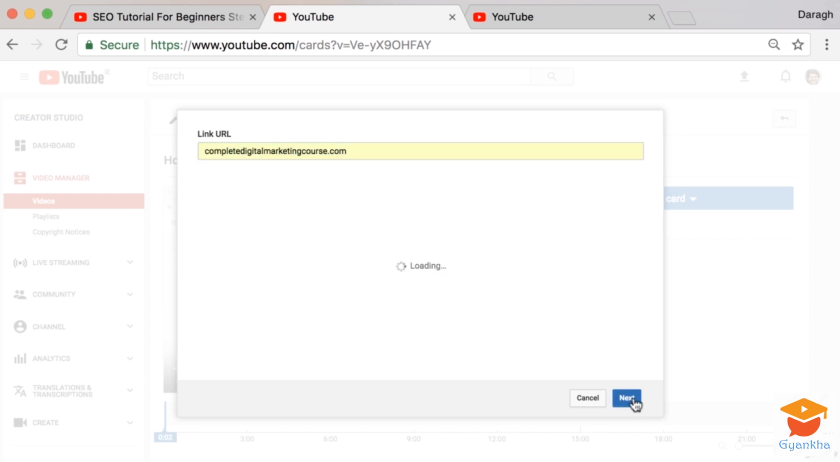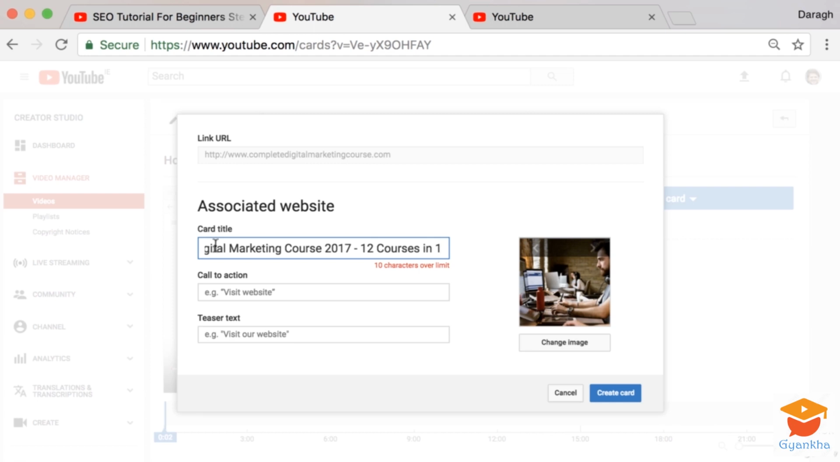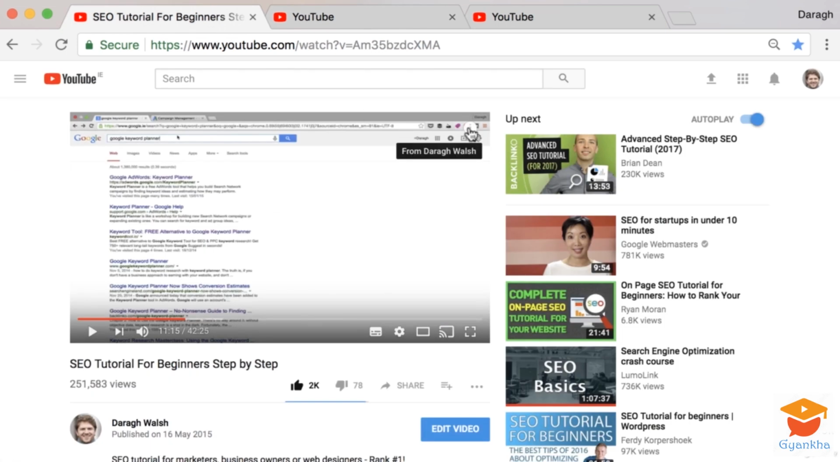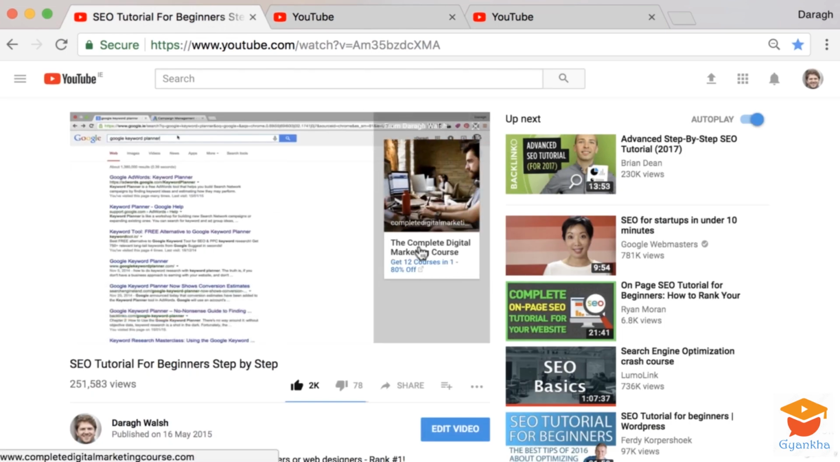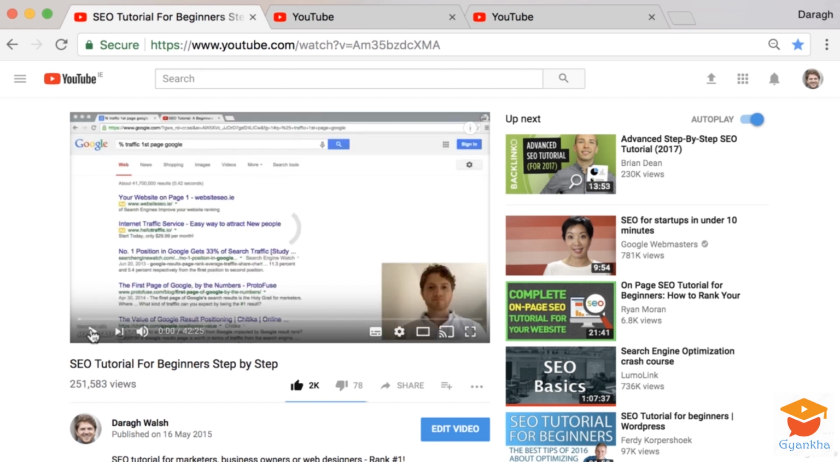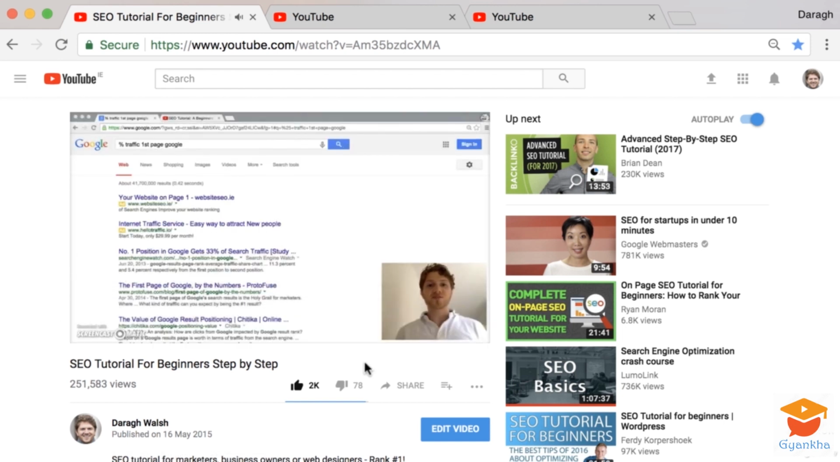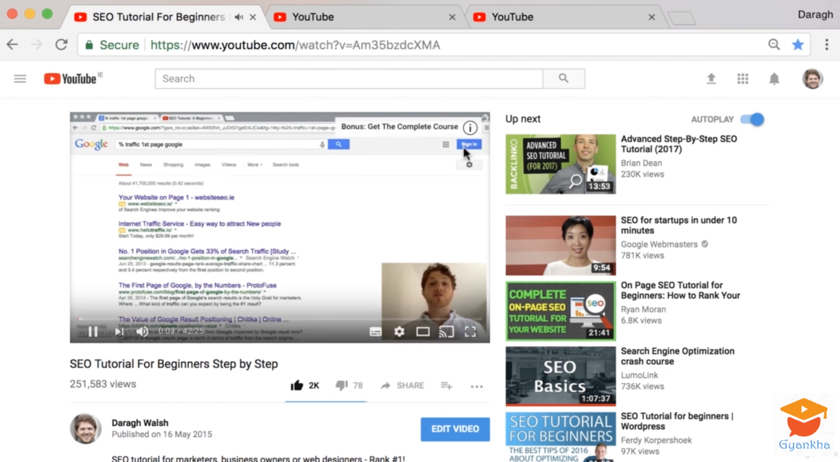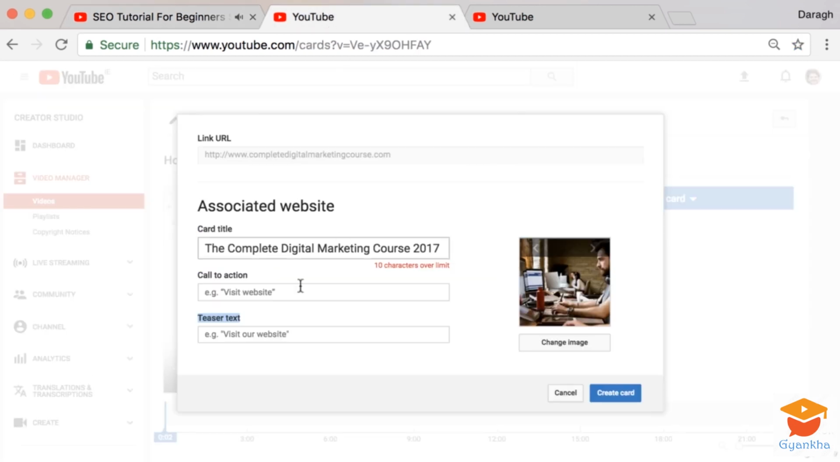insert the website and click Next. Now we have to put in the card title, a call to action, and the teaser text. So if we go back to this example that's already done, we can see that this is the title, this is the call to action. And in fact, the teaser text, if I just show you what that looks like, this should pop out after a couple of seconds up here like that. So this is something you want to get somebody's attention.